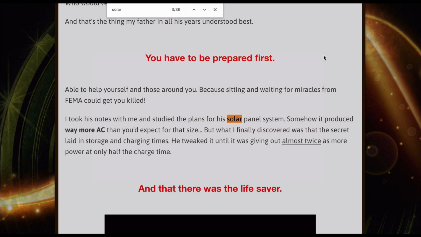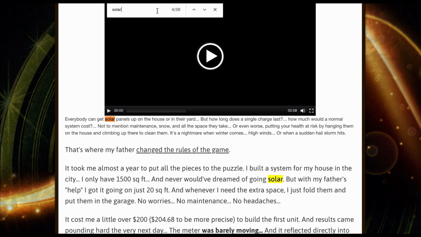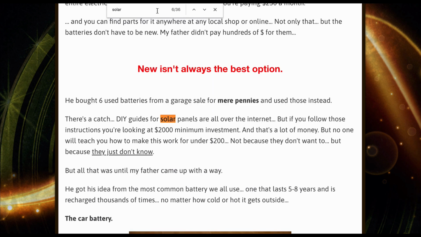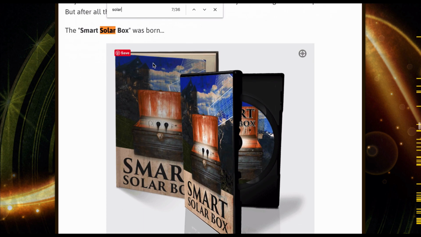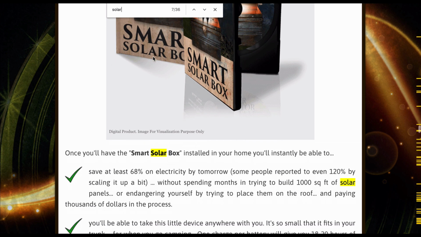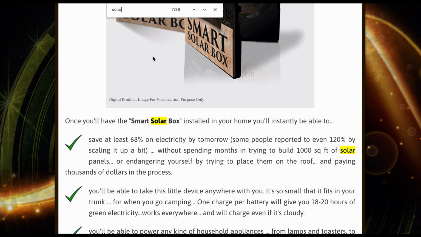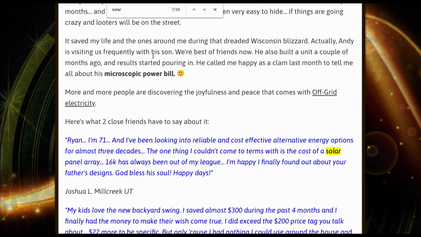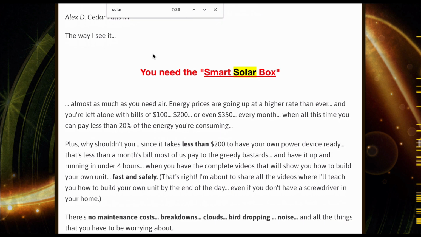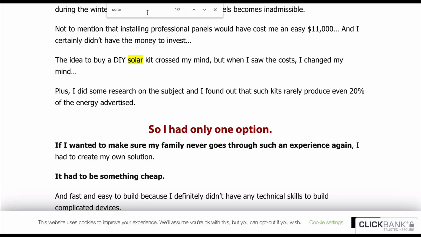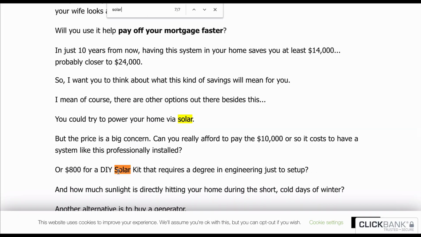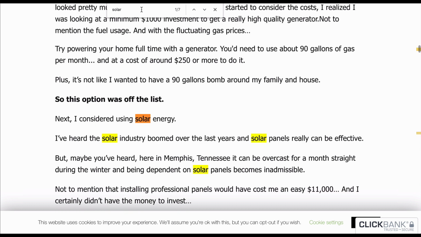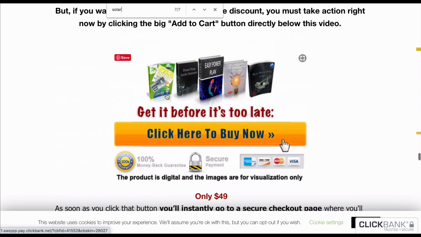It is smart. Okay, here we are, there's a product. Let's see, you need the smart solar box. What is the smart solar? Okay, let's see if this is a similar type of sell. Or DIY solar kit. What are you selling, guys? What's going on? Okay.